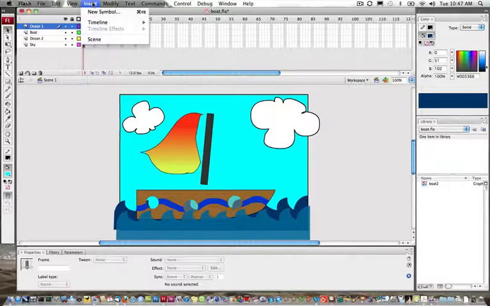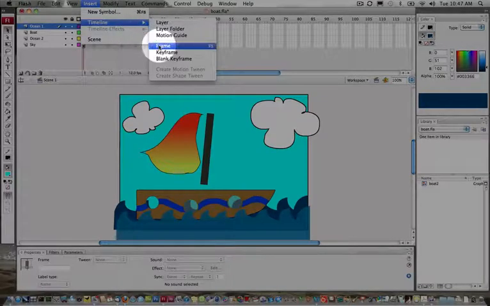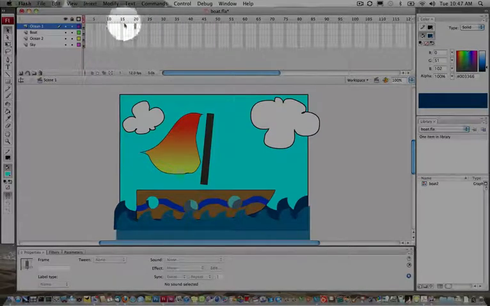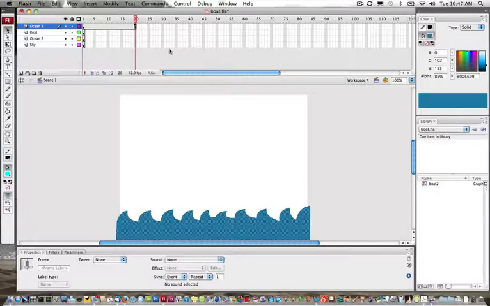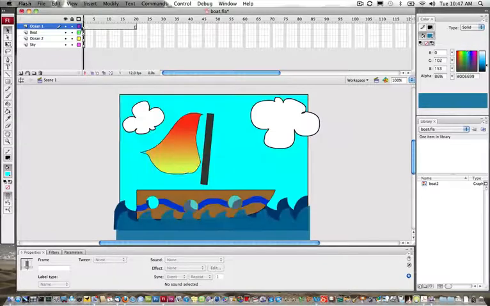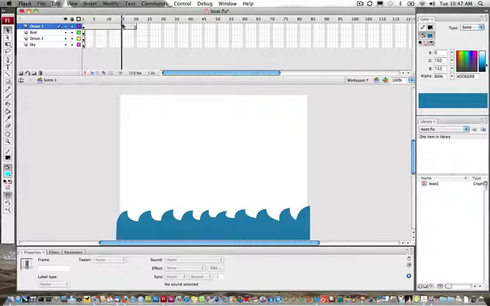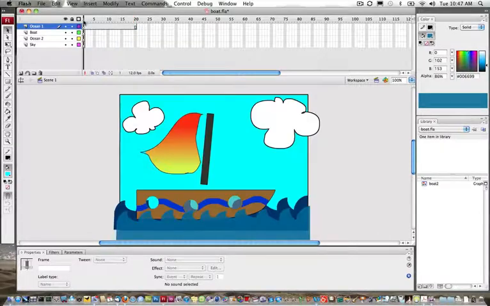I'm going to insert a frame, and I can do that several ways. Or right-click, insert frame. Now, by inserting a frame, it just takes what was drawn on frame 1 and fills it all the way into frame 20. Yes, the boat, ocean 2, and sky disappear, and that's because we haven't done anything to those layers yet, and all that still exists on frame 1.